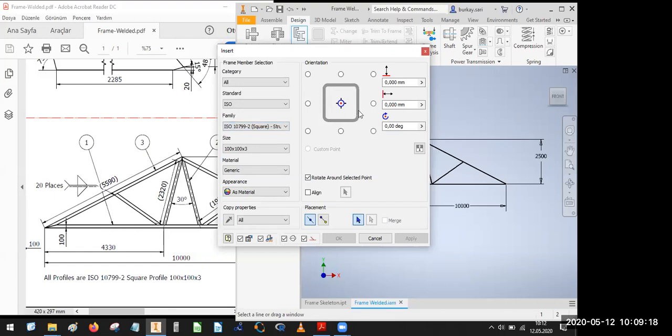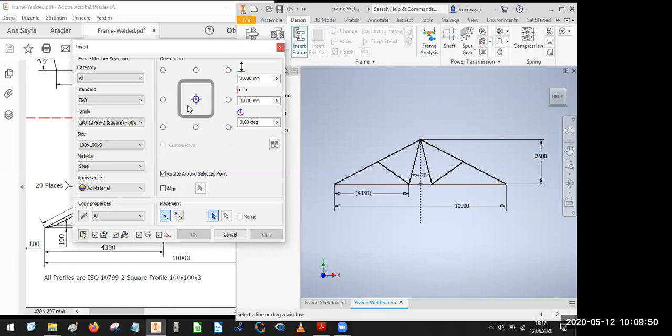The next thing we have is the material, and also the appearance of the material. You can also change our material to steel, although it is defined as a cold formed welded structural hollow section. This is a welded and cold formed hollow section. This is another extrusion process. Next, I will place my part according to the figure which I have seen here.